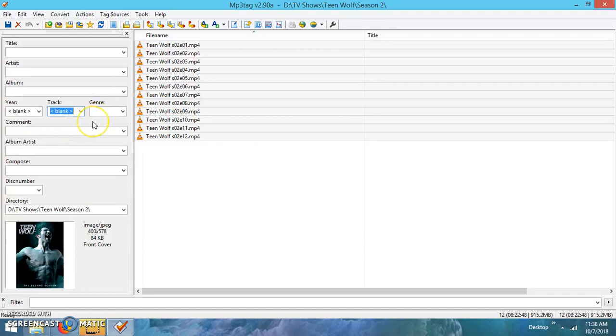Now, the track would be the episode number. So if it's episode 3, you can put 03 or just the number 3. The year you can put in as a 4-digit number. And then the genre, now if you put down C, or C, O, you can see comedy. If you see COU, it's going to be country, because this is for music, not movies. So you're going to have to type in your own genre. And then disc number, you can add that too if you'd like.